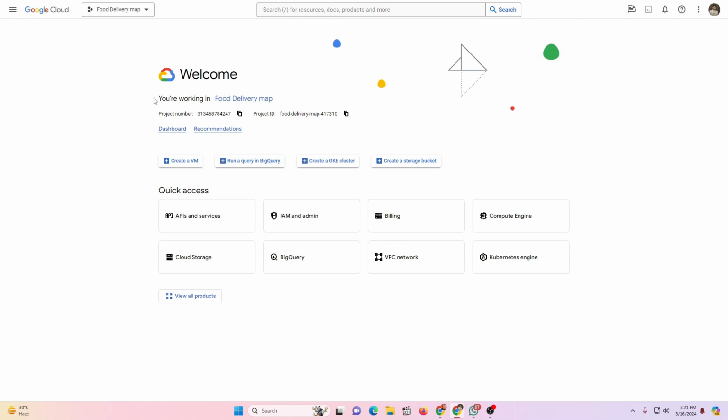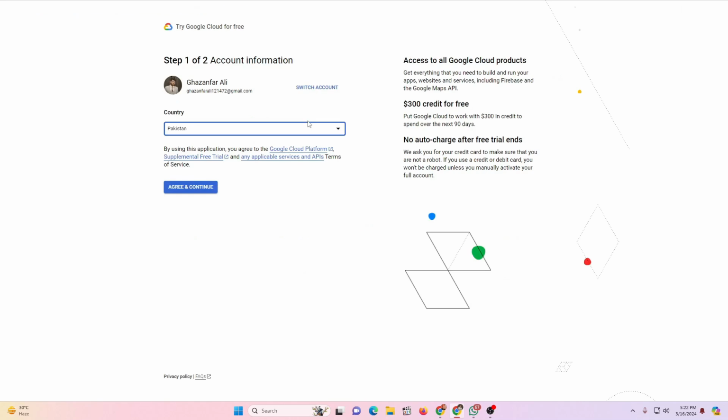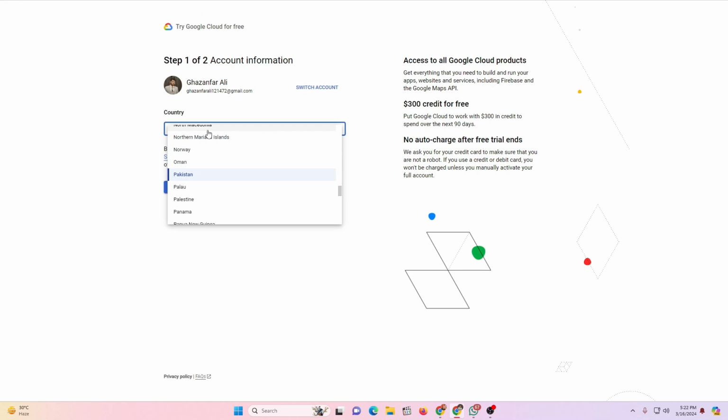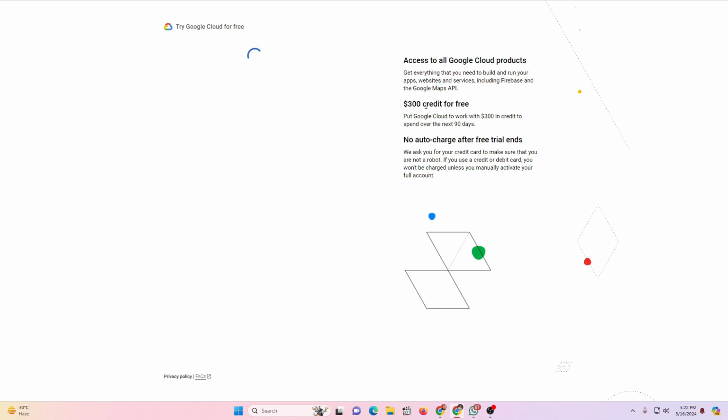to this page where you will find something like this. Now once you are redirected in here, you will have to activate your account. I haven't activated my account yet, but we actually want to use the Google Maps. So what you can do here is to click on this start free, and once you click on this start free, choose the country. I'll select my country, and then you can click on agree. Here you can see they are providing you $300 credit for free.